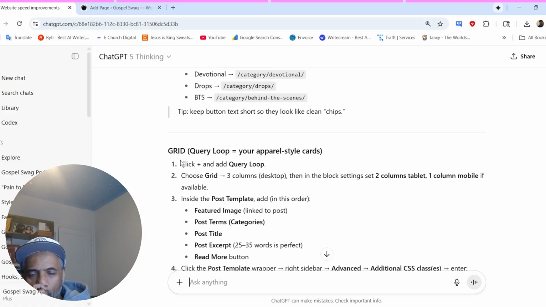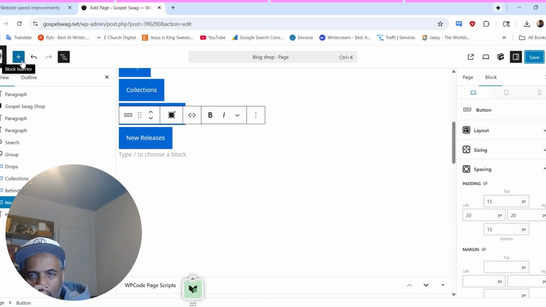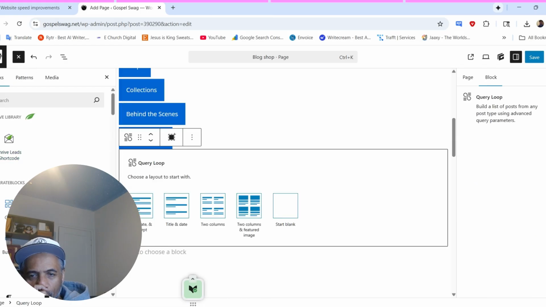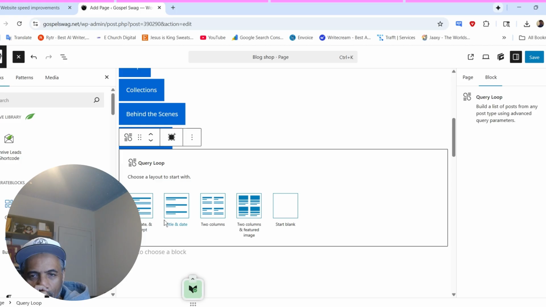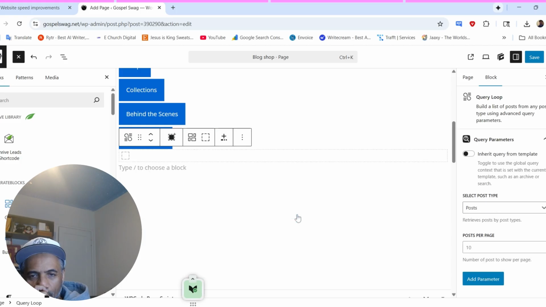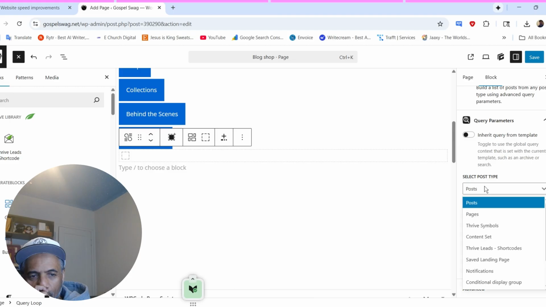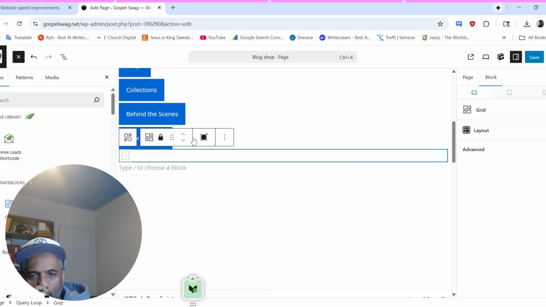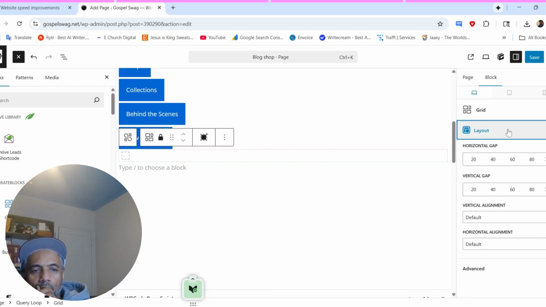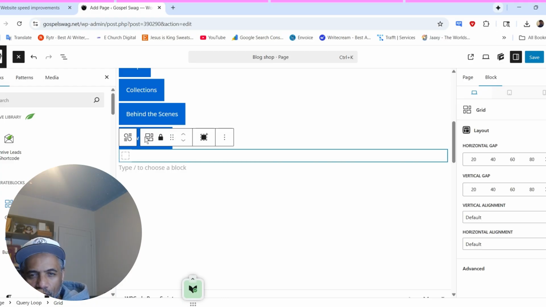Now the grid query loop, your apparel style cards. Click plus and add query loop. Okay. Choose grid, 3 columns desktop. Where's grid? Maybe that. Grid. Oh, no. What's this? Oh, grid. Okay. Layout, 3 columns. Choose grid. Okay.